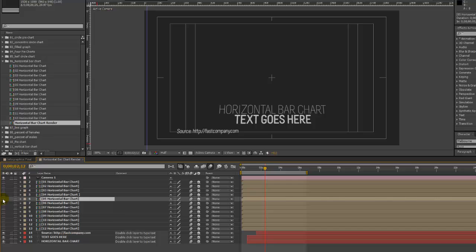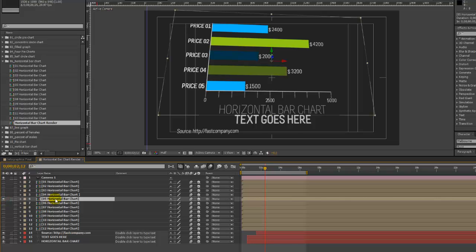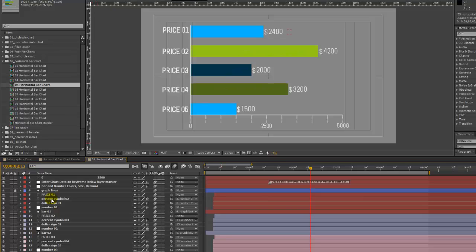For this tutorial, let's open up horizontal bar chart number 5. You can double click that composition in the timeline, or you can open that comp from the project panel. Here we go, and this is just our basic setup. Now to set up this bar chart, the first thing we're going to do is enter our maximum value. As you can see in the example that we have currently, our maximum value is 5,000.